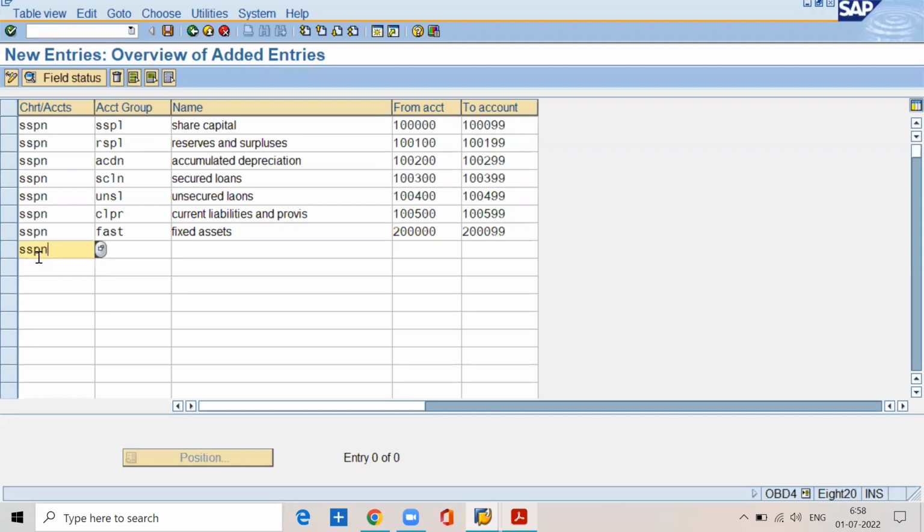Then chart of accounts SSPN, CAST, current assets, loans and advances. From account 200,100 to 200,199. Chart of accounts SSPN, SALE. Now you have moved to the income side of the P&L account, right? So I'm starting with 300,000. Any GL account which starts with the number 3 is a revenue account.